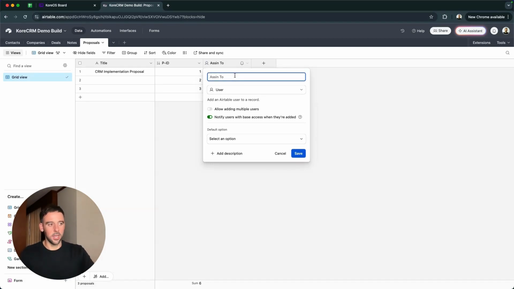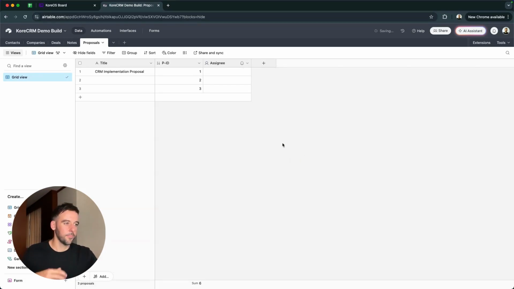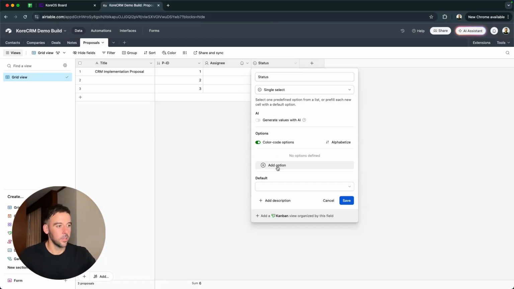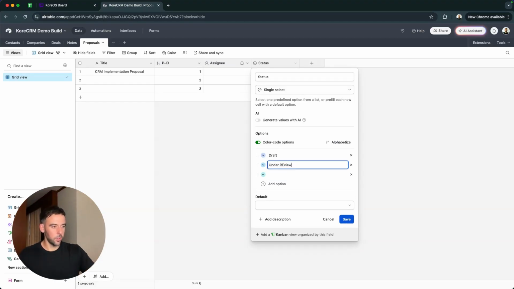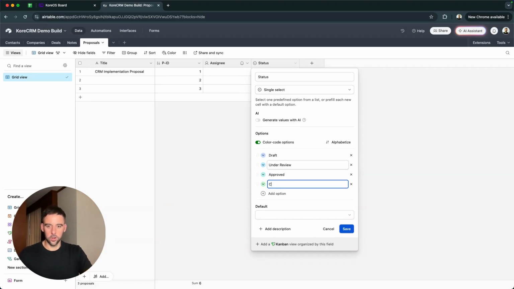We're going to label this as assignee. I'm going to save that. Then we're going to have the status. Within the status, let's add the different types of statuses that we might have for our proposal process. We might have a draft proposal, which is how it starts out. Then it might be under review, then approved, then sent. So draft, under review, approved, and sent.